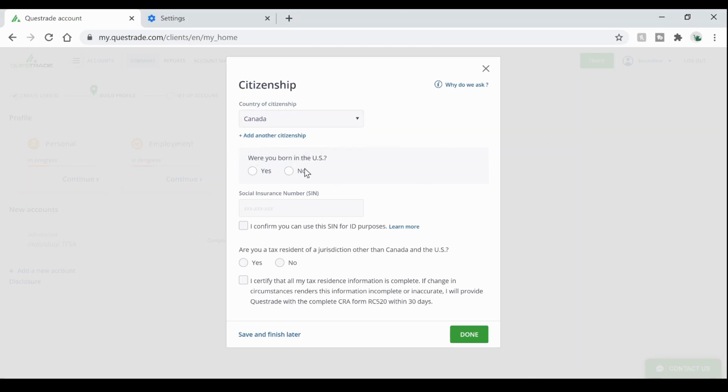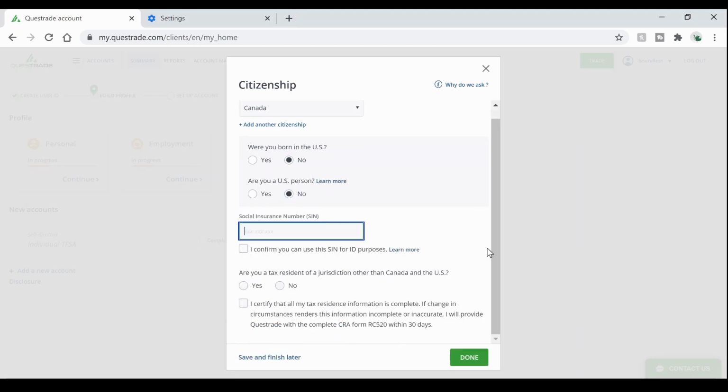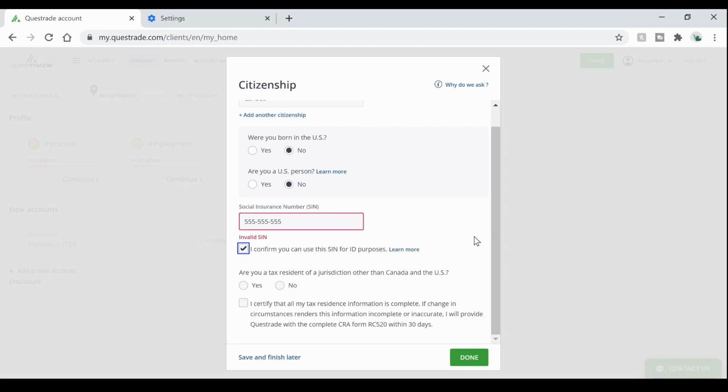Were you born in the US? You can put yes or no, whatever. Social insurance number, you wanna fill that out. You wanna hit confirm. They can use your SIN to ID you. Are you a tax resident of a jurisdiction other than Canada or the US? You can put yes or no, whatever applies to you. I will click no. I certify that all my tax residence information is complete, and anything that changes, to notify Questrade within 30 days. So we'll go ahead and click OK.